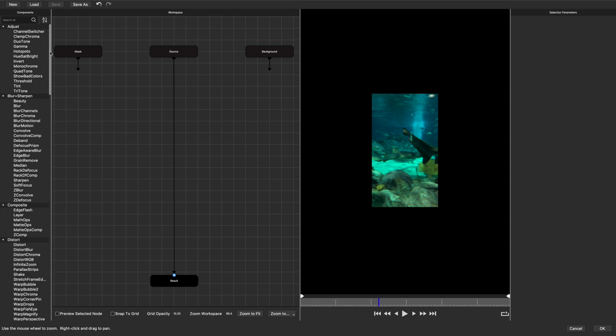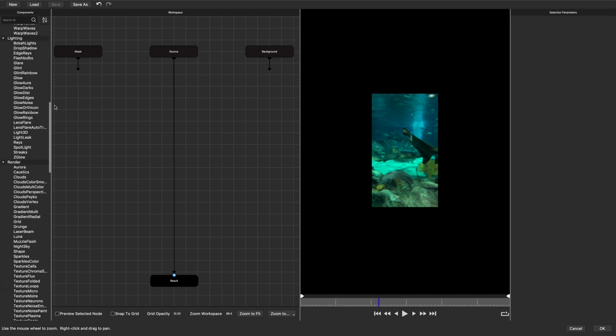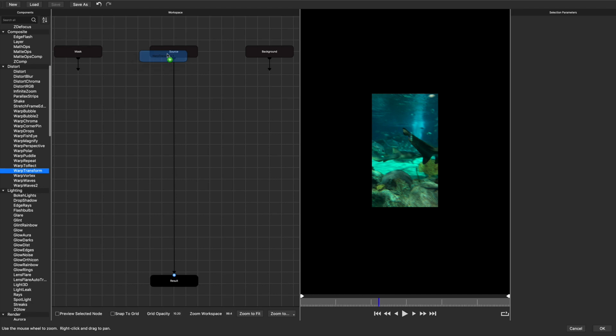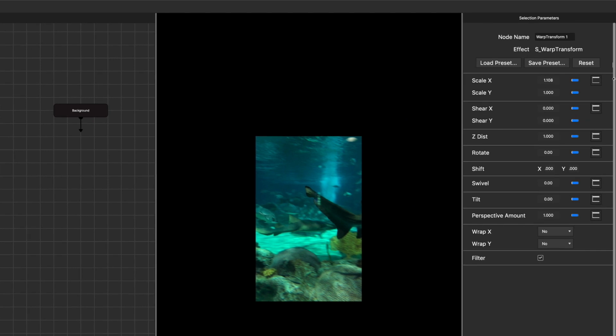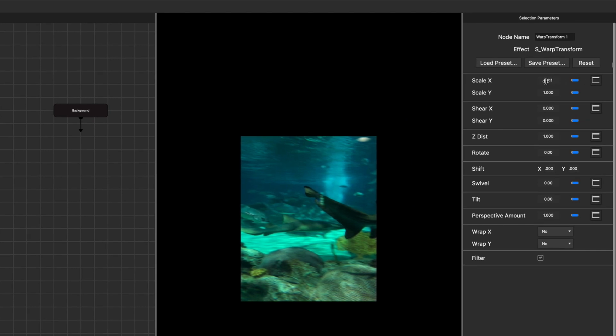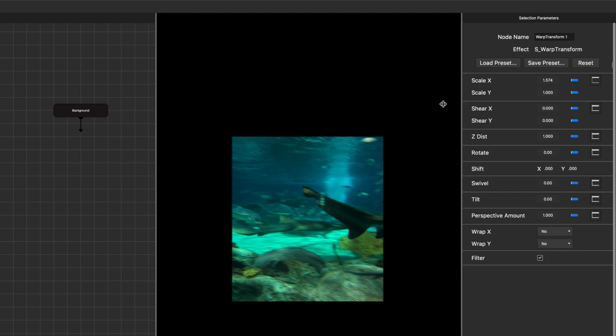And we can start by blowing up the background, which I'm going to do with a warp transform, which you can find under the distort category. Drop it on top of this guy, and I'm just going to drag it over here, and this is going to be my background area. All right, and let's scale this up. And I'm going to scale the X parameter quite a bit.